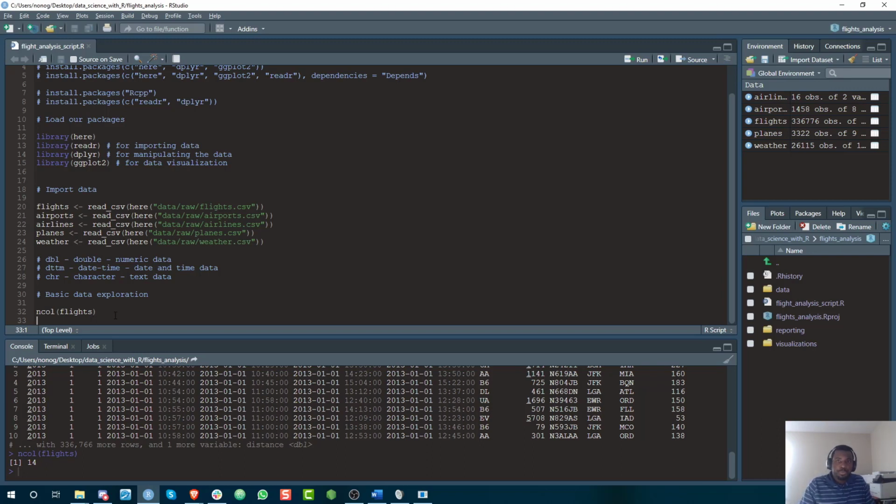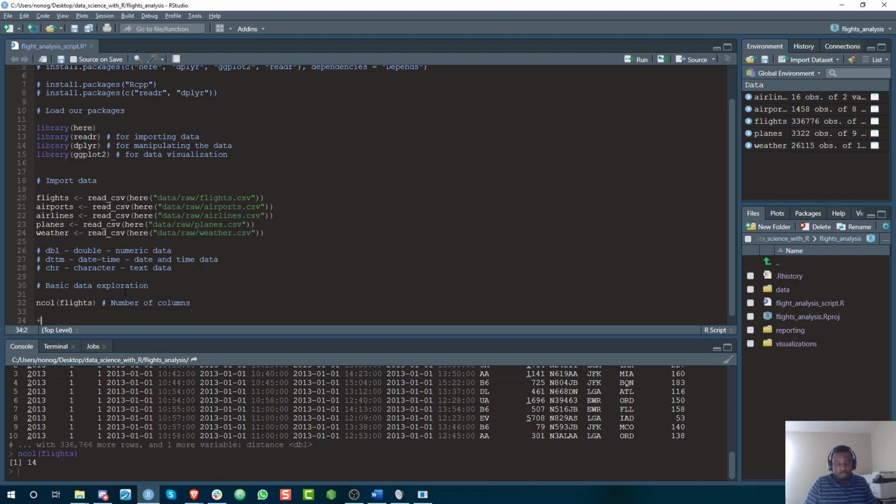This is great. Okay, as I told you, we're going to use a lot of comments because comments are really good, so that when you go back to your code, you are able to understand what you were trying to do. So number of columns. Okay, if you want to find the number of rows, we have nrow like this.